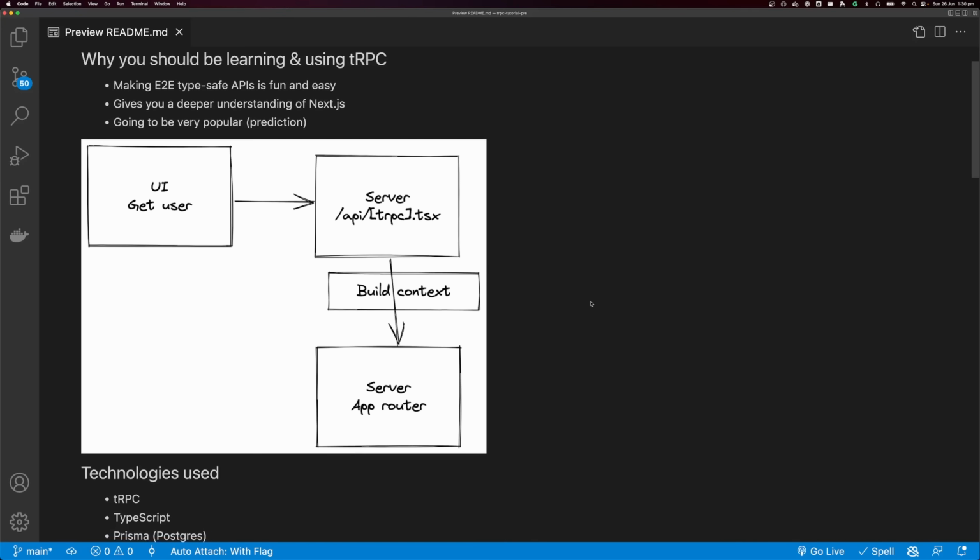So one thing that I think a lot of people find confusing is the path that your request is going to take. So when we make a request from the user interface, we're going to make it to this /API/tRPC endpoint. And then the request is going to go through, we're going to build out context, then it's going to hit our app router, and then the request is going to come back to the user. And we're going to be able to visualize this whole request cycle here, and we're going to get a deeper understanding of this whole request cycle here as we build out this application.